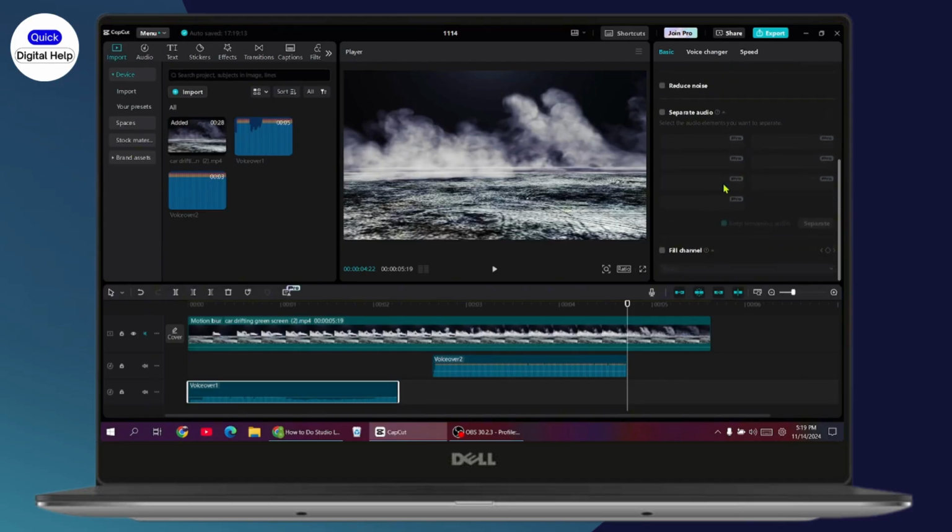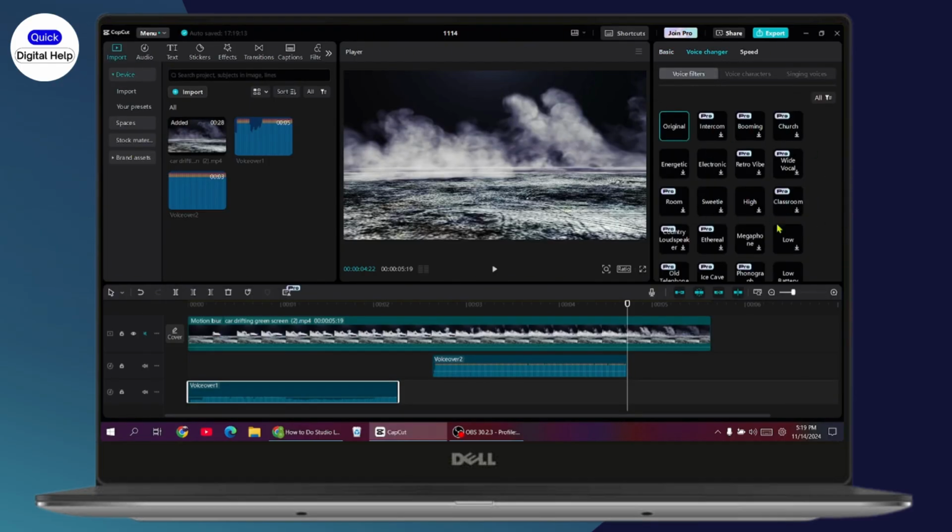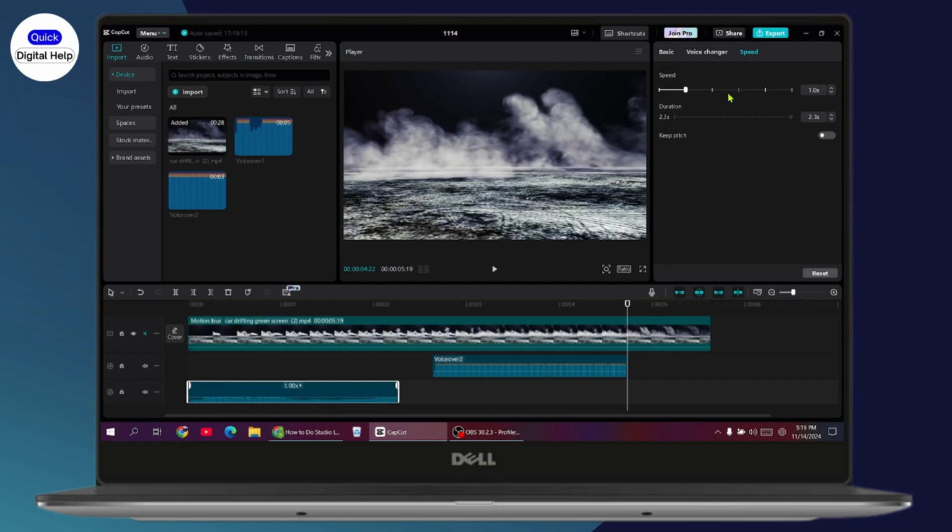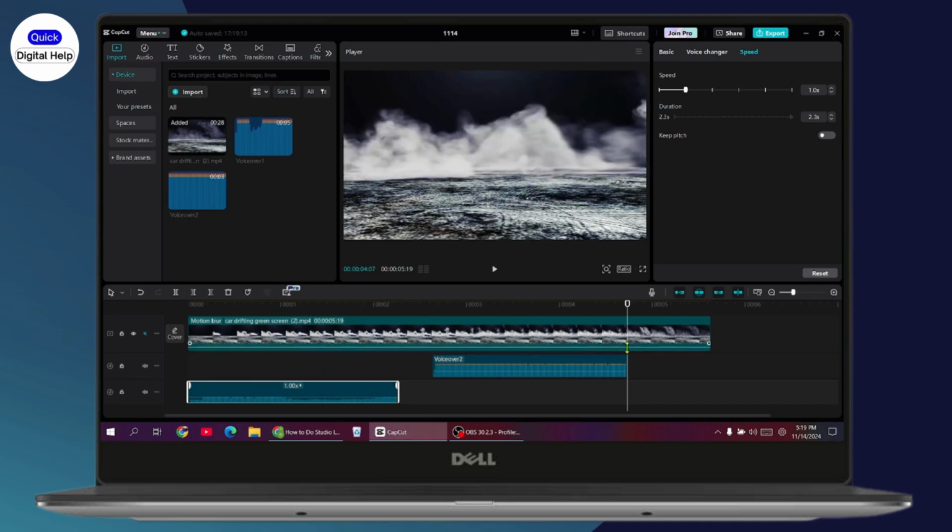Once you go with enhanced voice, now you simply go with the voice changer. And if you want to change your voice, you can simply go and change it by downloading all of these filters, voice filters or voice characters. And you can go with speed, and if you want to increase the speed, you can go with that, and you can keep the pitch if you want to. So that's how you can make studio-like voiceovers.